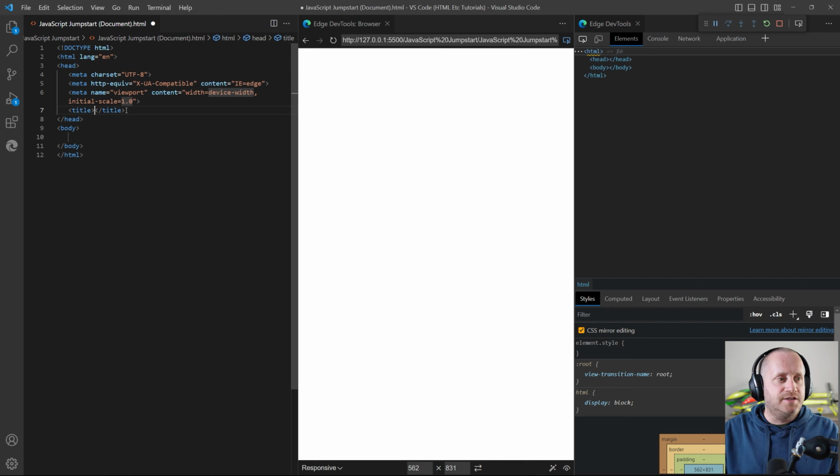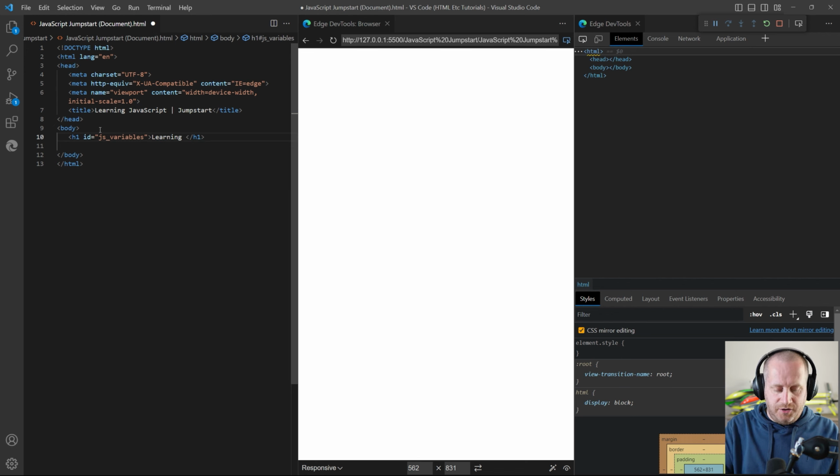So I'll just change the title so we know what we're looking at. And the first thing we're going to do is create some basic elements. Let's just type those into the body. Learning JavaScript. And now the paragraph elements. So let's put a few of those in. So we'll start by creating 3 paragraph lines.